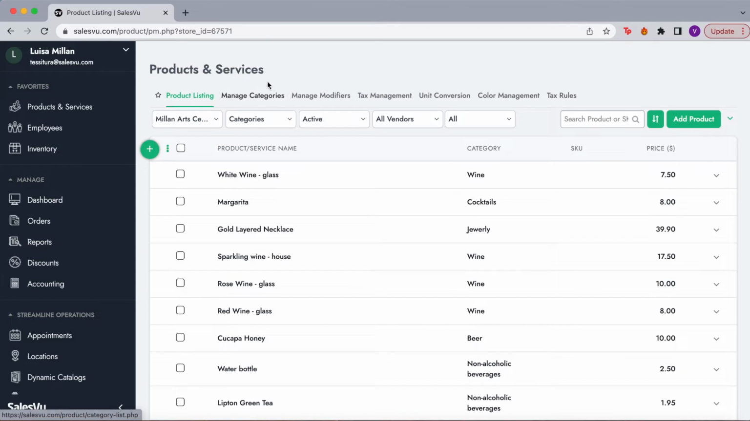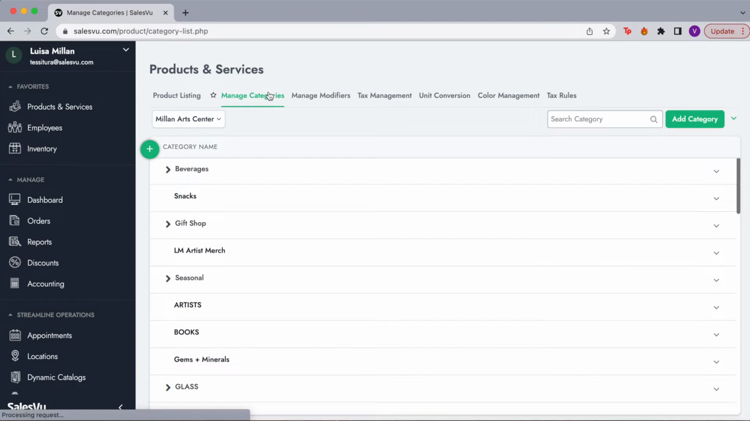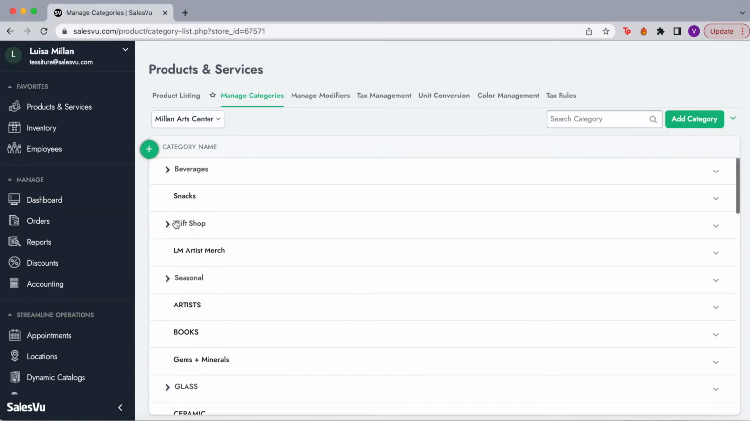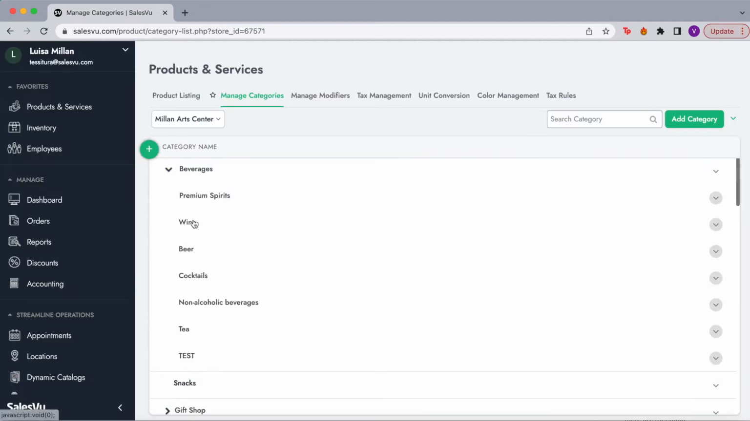The first thing I'm going to walk you through is manage categories. And the reason for this is because whenever you create a product, it's mandatory to select a category. So we strongly recommend to create the categories first. In here you can see that I have different categories and some of them have this arrow, which if I open it, I can see that there are different subcategories. So this is how you would view them.